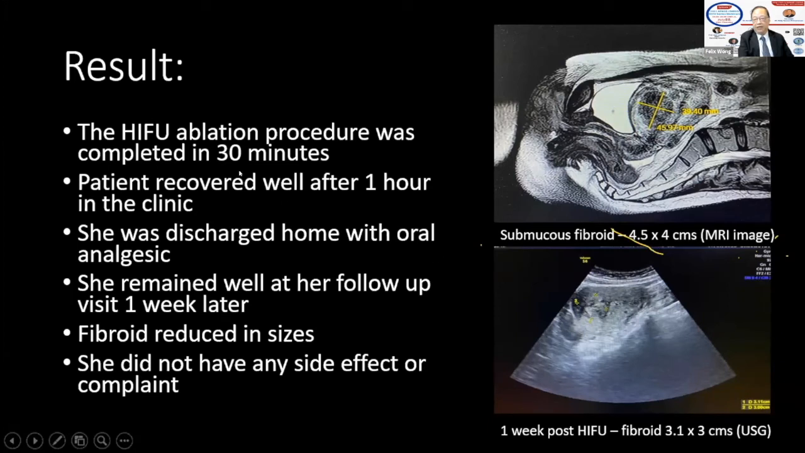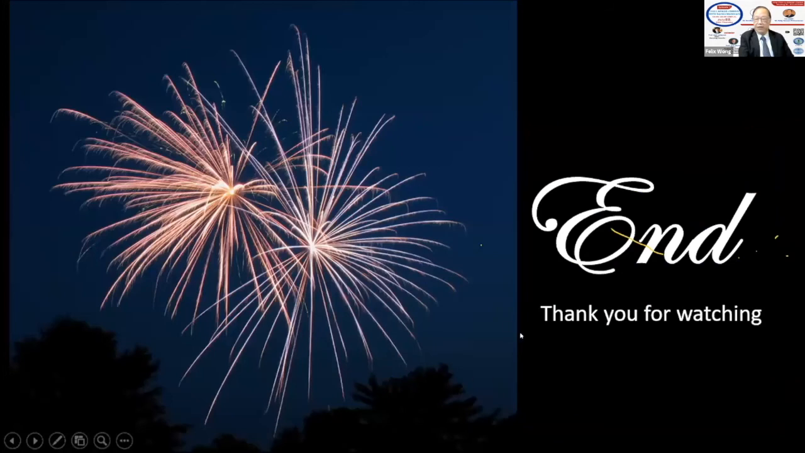And we believe that this size of the fibroid, if it's effective, will probably disappear within a year. So hopefully her menorrhagia and all that will be under control after one or two bleeding. Now, that's the whole presentation.